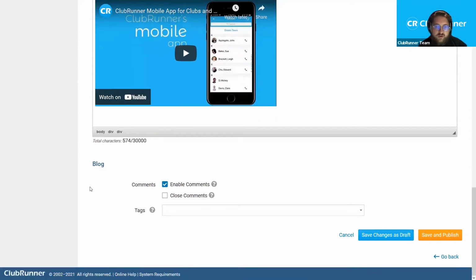Should at any point you want to no longer accept comments, you can come back to your story and click on the close comments option. That will prevent people from entering any new comments on the story, but all of the previous ones will still be available.